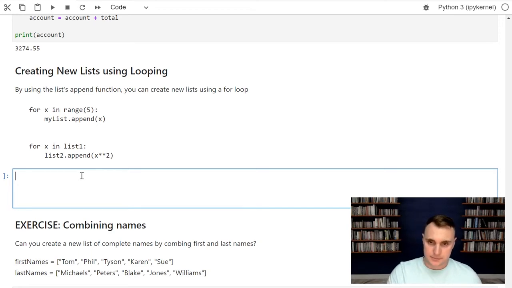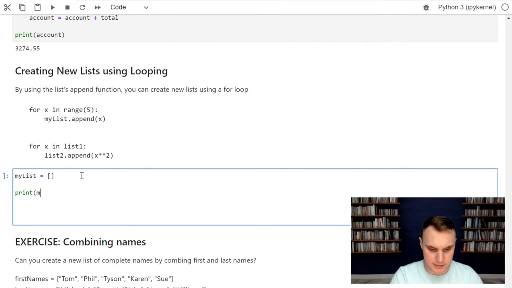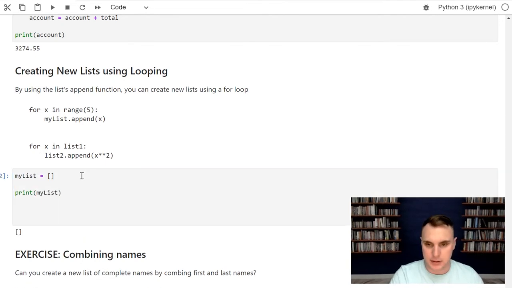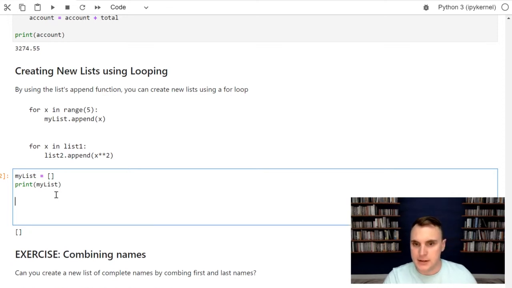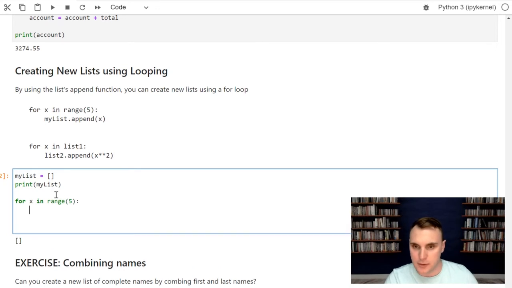Okay, so maybe I just want to create a new list. So what I want to do is define a blank list first. So if I print this list to the screen, you can see my list is empty. Okay, so now maybe I do a for loop. So for x in range, and I'm just going to say 5. And I want to add those values, so it would be 0, 1, 2, 3, and 4. I want to add those to the list.